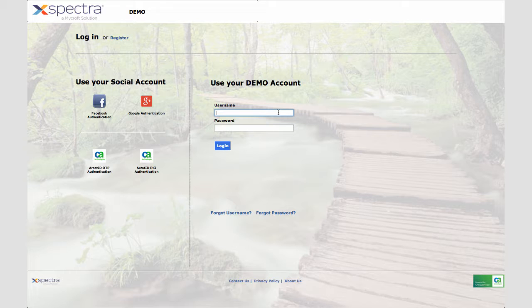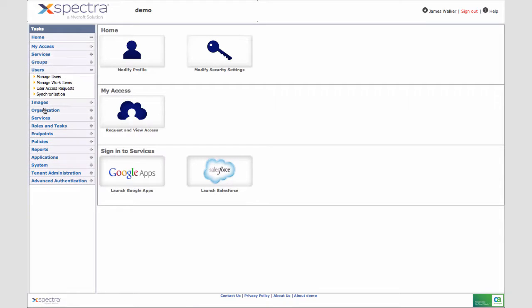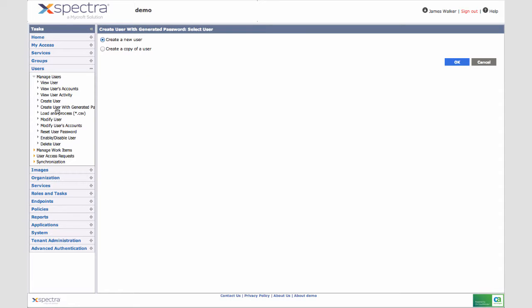For an administrator to create a user with a temporary password, the user would first log into their XSpectra User Console, enter their username and password, and be logged into their administrative console in XSpectra. The administrator would then select on their users tasks, expand the Manage Users menu, and select the Create User with Generated Password. So we'll select that task.